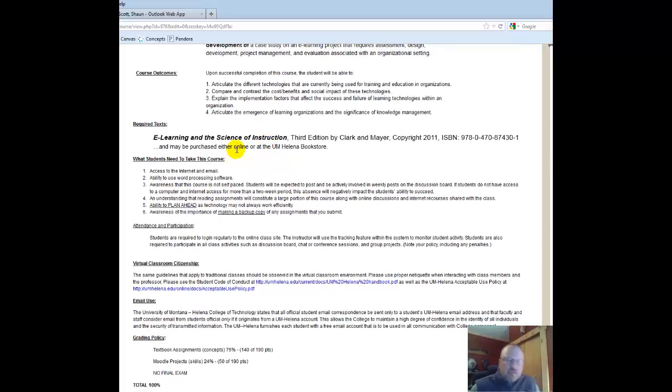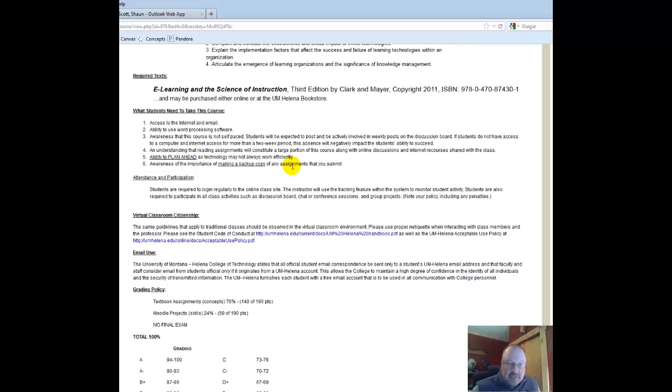The text we'll use is E-Learning and the Science of Instruction. That text looks like this. There aren't any real summaries or questions at the end of the chapters, but the reading is great. It's a good read, and the content is really good, yet simple and straightforward. So I believe it should be a pretty good text.